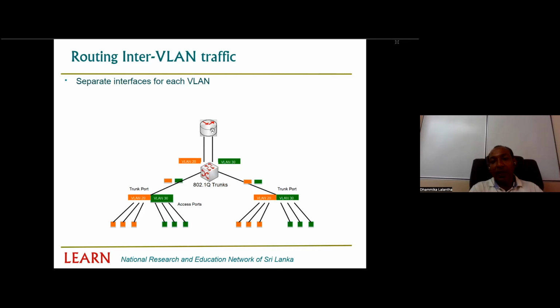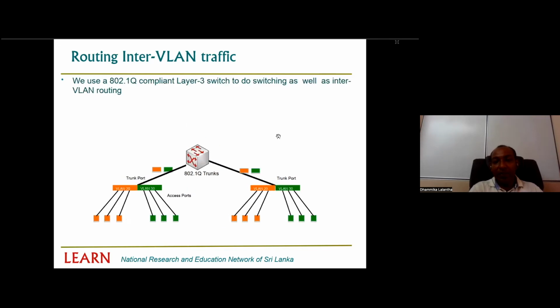So it forwards the packet through that gateway, and it comes to the switch, and it goes through the trunk, and it comes to the final destination. That's how inter-VLAN traffic happens. There are three setups. The most actively used VLAN routing setup is this one.